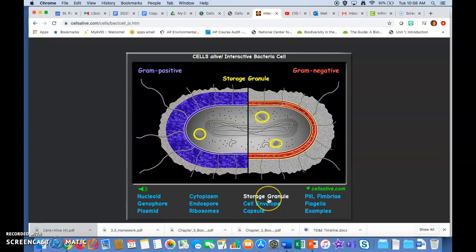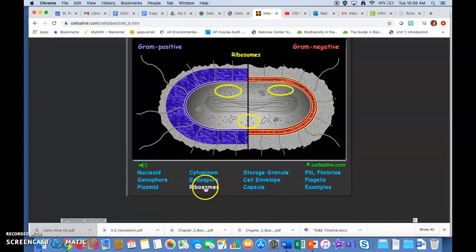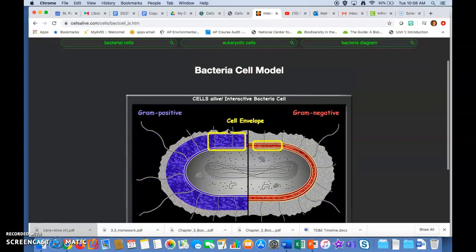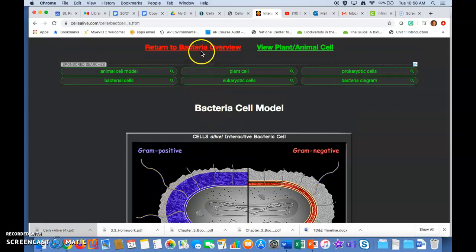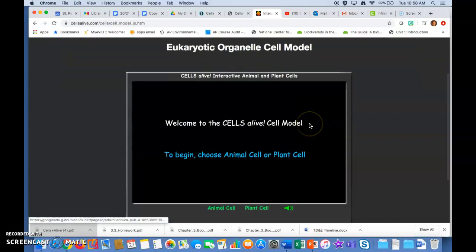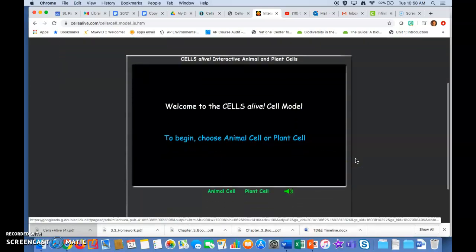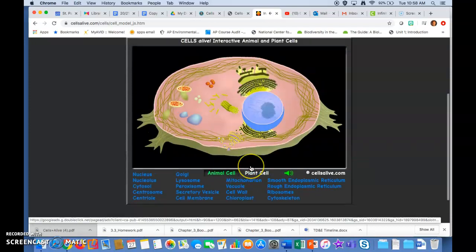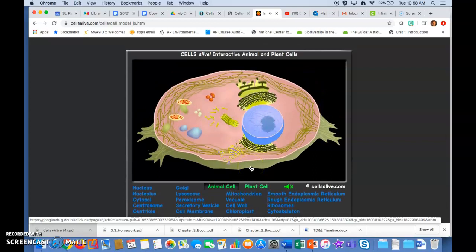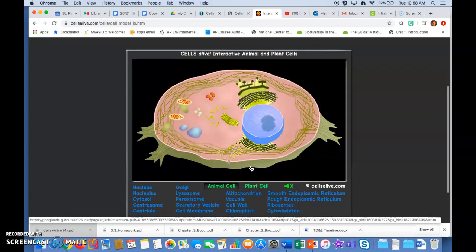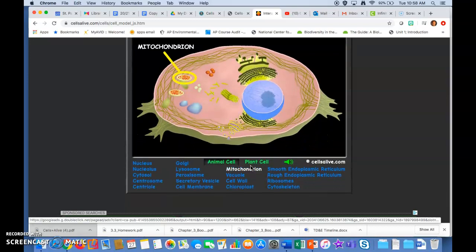You can also go down to these vocab words, and I'm not going to test you on all of these by any means, but you can learn a little bit more about the different types of bacterial cells and what are in them. To go back, return to bacteria overview, or you can go to view plant and animal cell, which is where you're going to go next, because part C is the animal cell model. So choose animal cell, and it's going to bring you here, and you're going to answer the questions going through an animal cell. What are the different parts of that animal cell, and fill out the worksheet.